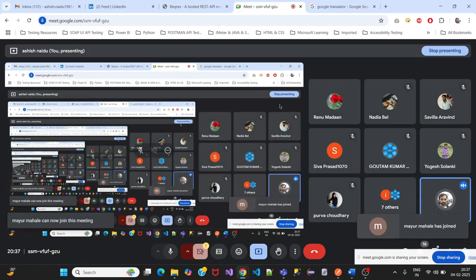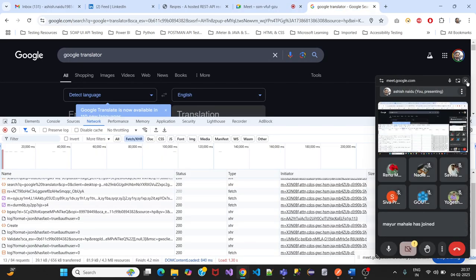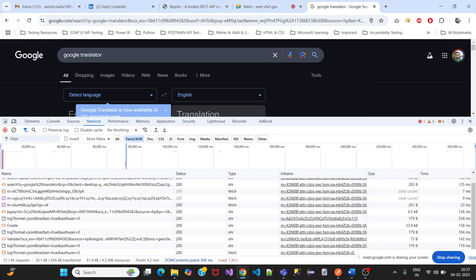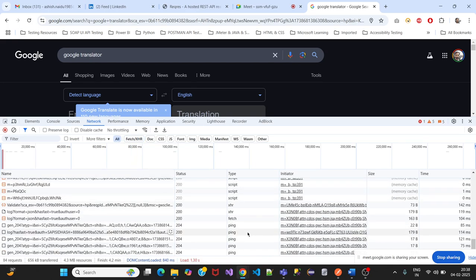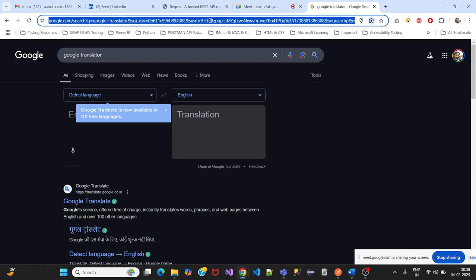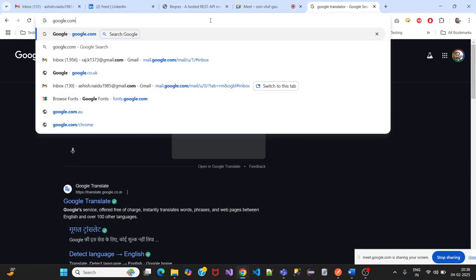Is it clear till here? Fetch/XHR is the one which we will be working on, and the All tab we really don't look into at all. Now I'll go back to google.com.